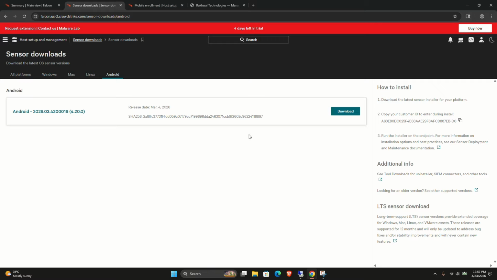Now, a few more details, like LTS, the long-term support sensor download. It is a specific sensor which is supported for 12 months. Suppose that today's date is 23rd March, it will be supported until 23rd March next year. So that's the main goal of this LTS sensor. You don't have to update frequently, as it's a kind of stable version of the application.